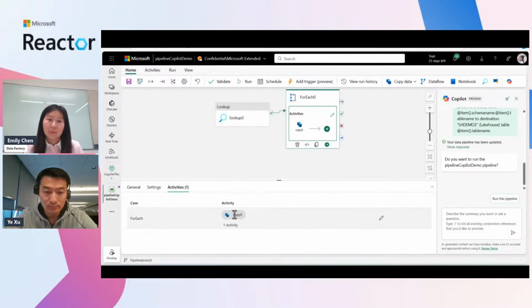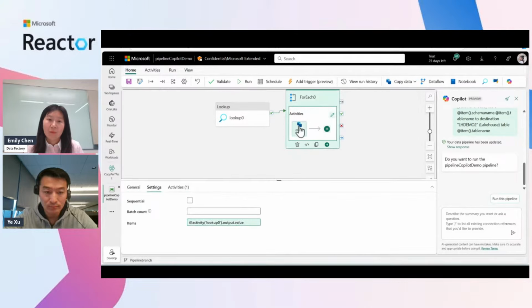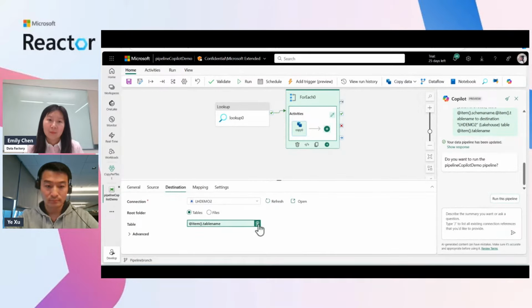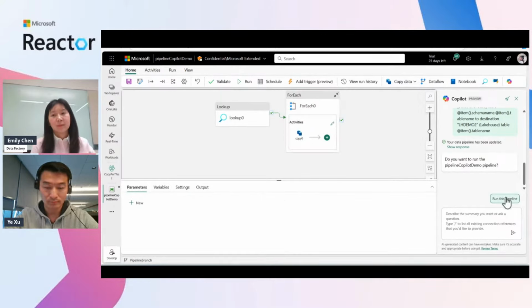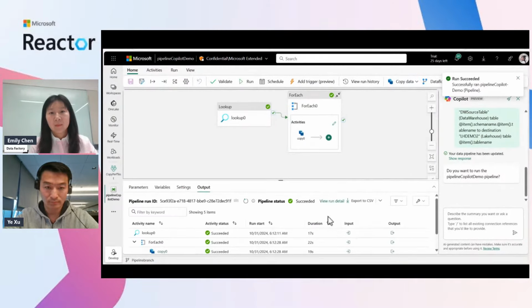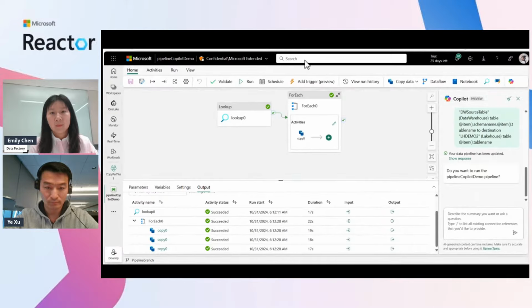Copilot can understand user intent very well, such as setting up a metadata-driven pipeline to copy from different tables every time from source to destination by using the lookup, for each, and copy activities. Then it also runs successfully.